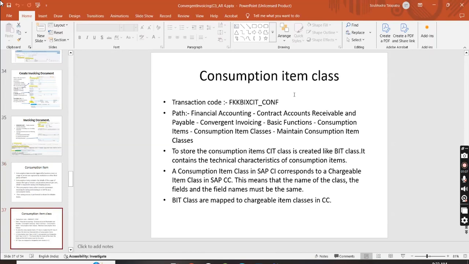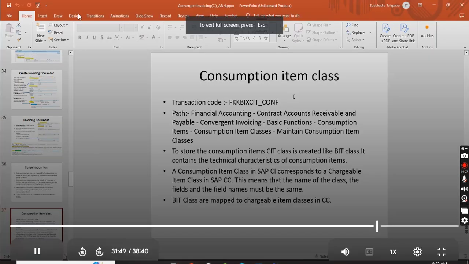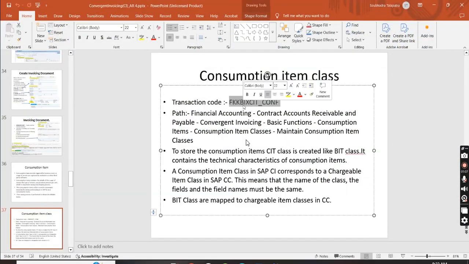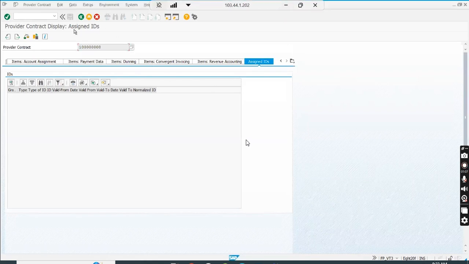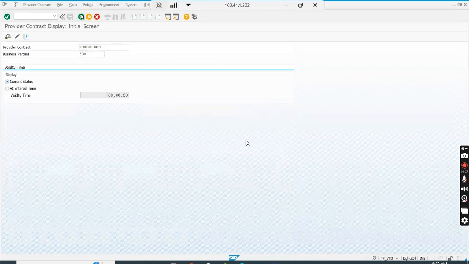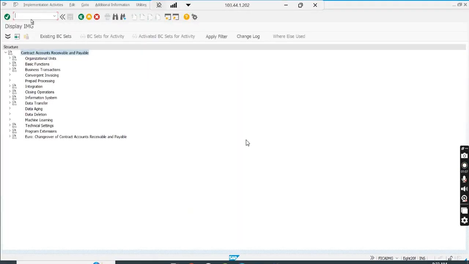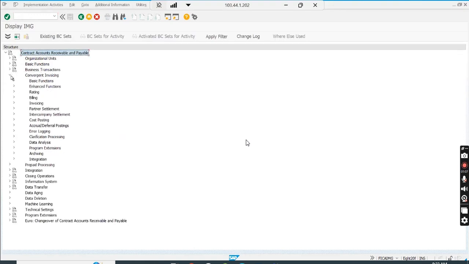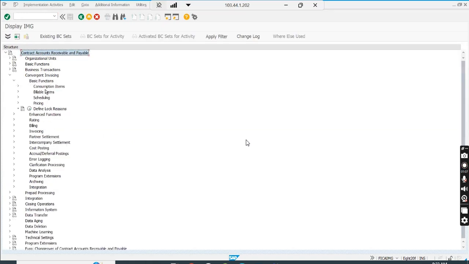So here we will configure the consumption item class. Like we created the bit class, that code is FKKBIXBIT_CONF, or you can open from the config. Okay, so here the path is mentioned. So let's go to the system and configure the consumption item class. FICA IMG, convergent invoicing, basic functions. So we earlier went to billable items. Now we are going to configure consumption items.